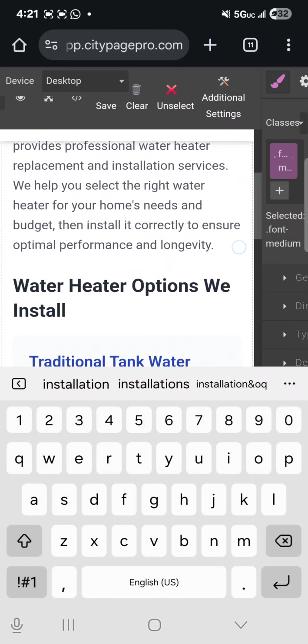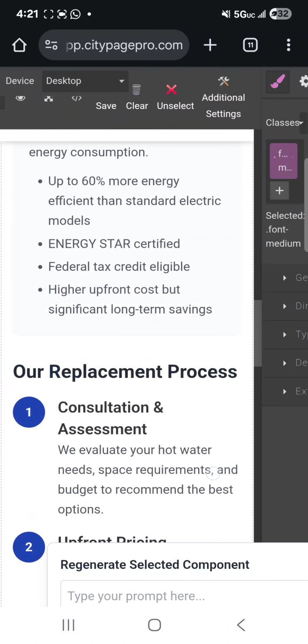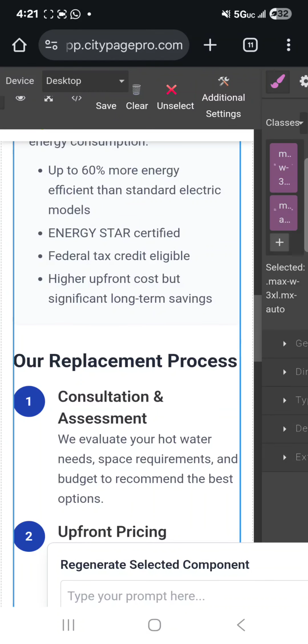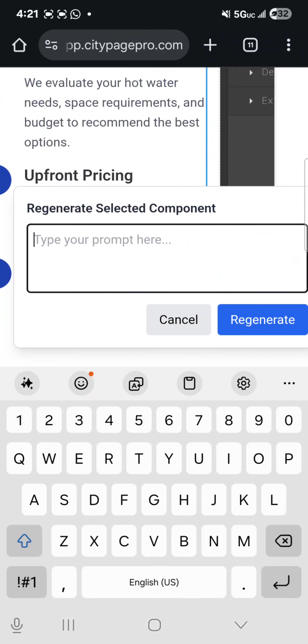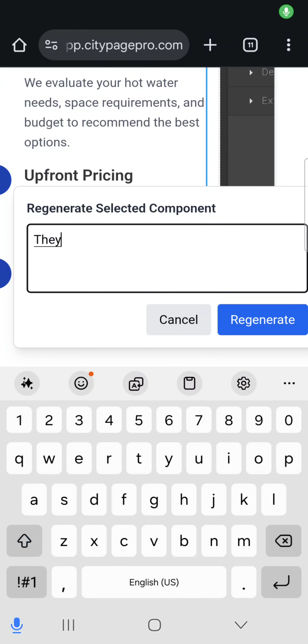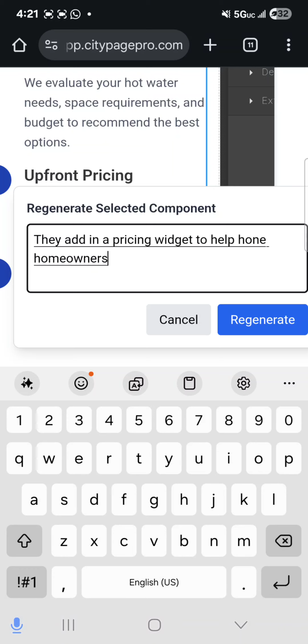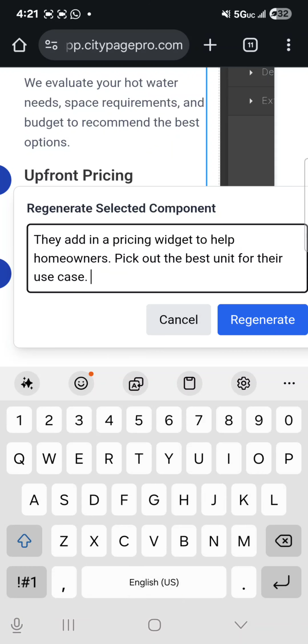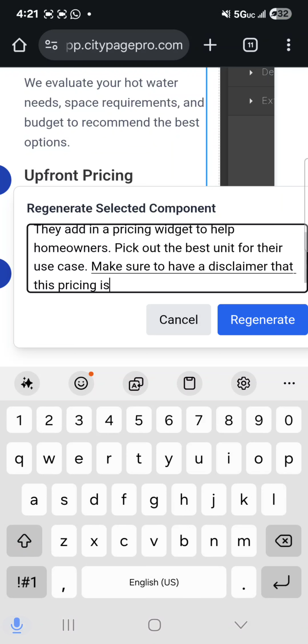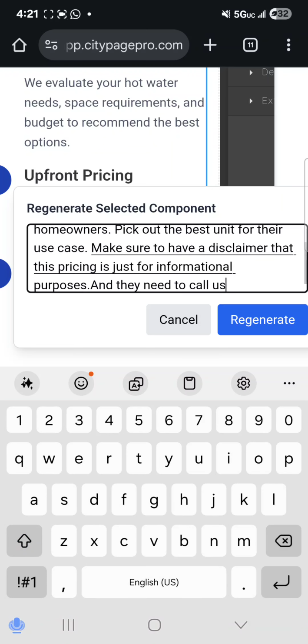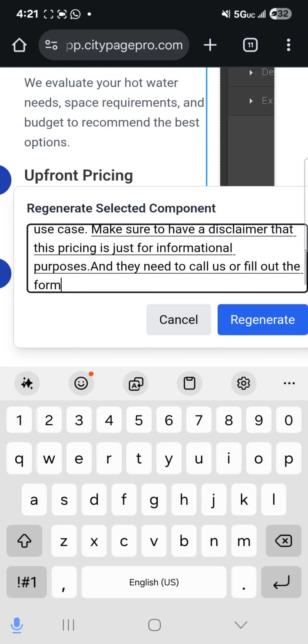You can also, let's say I want to add in right here, I can add in a prompt and say, add in a pricing widget to help homeowners pick out the best unit for their use case. Make sure to have a disclaimer that this pricing is just for informational purposes and they need to call us or fill out the form to get an official quote.